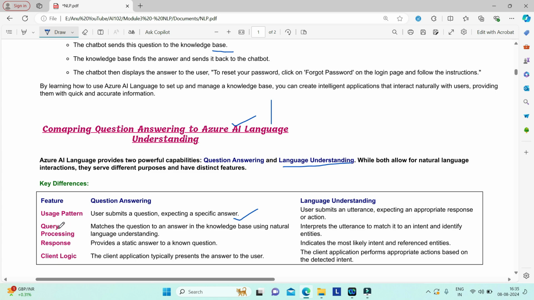When it comes to query processing, here the system tries to match the question to an answer in your knowledge base using natural language understanding. But in the case of conversational understanding, or you can say language understanding, it tries to understand the utterance, match it to an intent and identify the entities. So here we will study this in detail: what is an utterance, what is an intent, and what is an entity. These are some of the attributes that you will be defining when you build a language understanding solution.